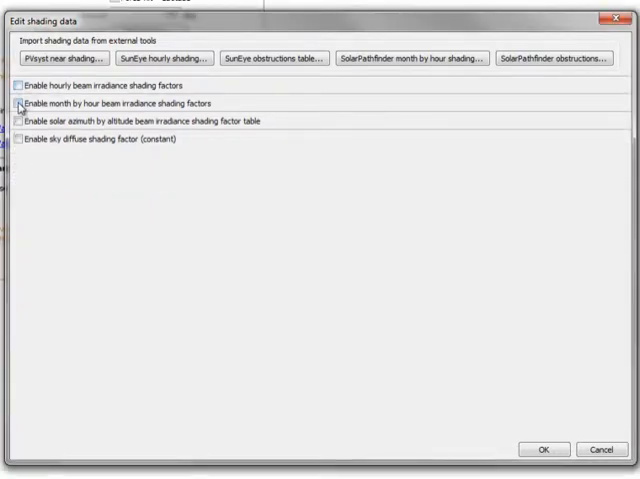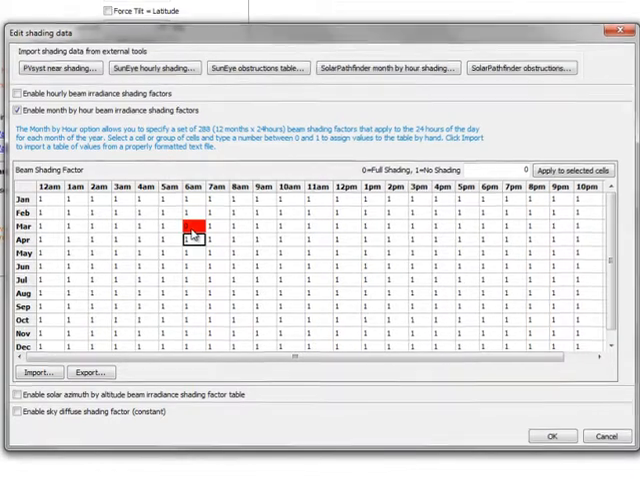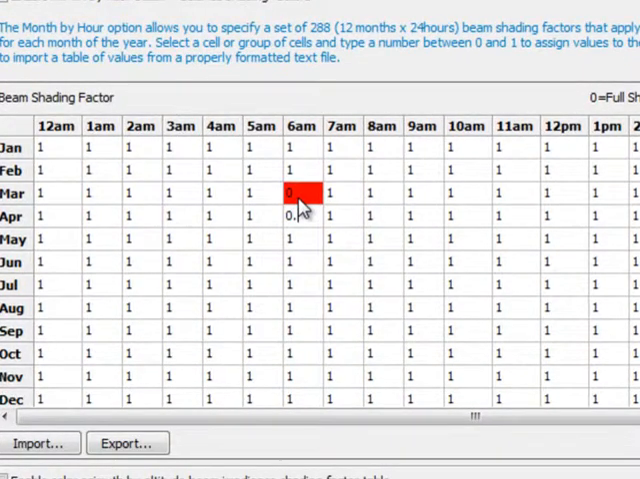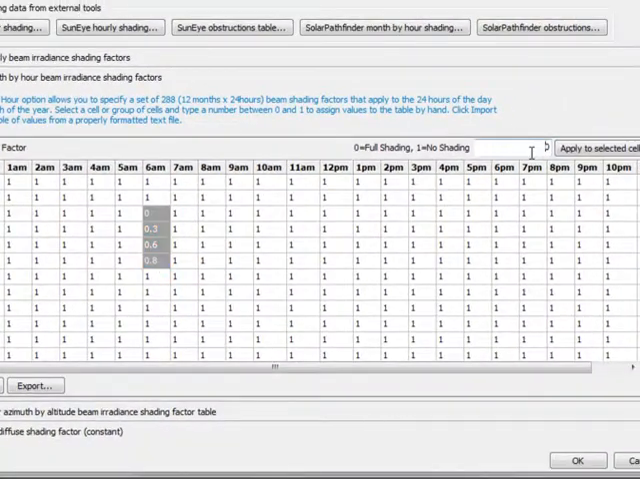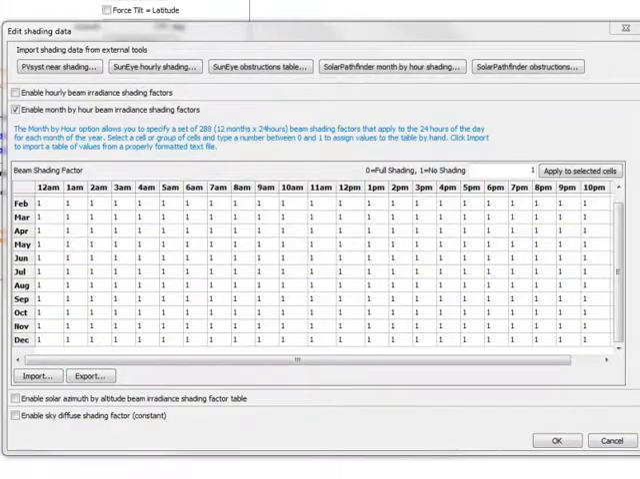As you can see, we have a two-dimensional table with the months running down the left side and the hours of the day running across the top. Each of the cells in the table holds a beam shading factor. As before, a 0 equals full shading and a 1 equals no shading. This model will color code your entries for you, so times with full shading will be red, and as the shading decreases, the color coding moves closer to white. And as you saw, to modify the cells, you can either click the cell and type directly in it, select many cells and use the Apply to Selected Cells button at the top, or import the data from a properly formatted text file. Let's try an example using the month by hour model.